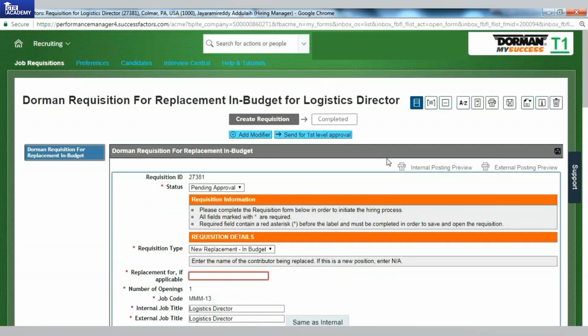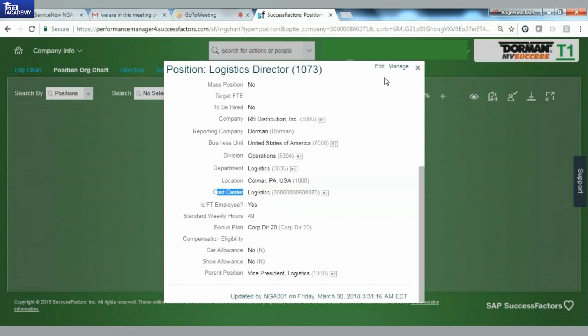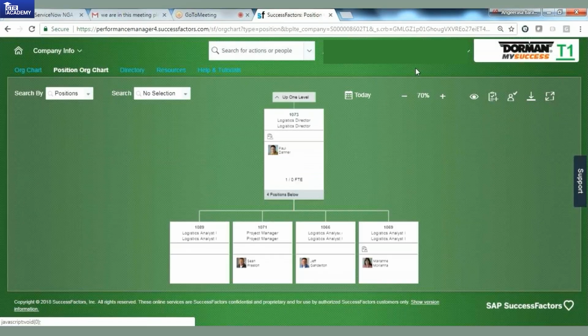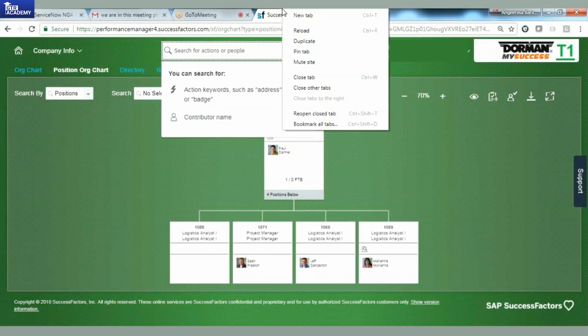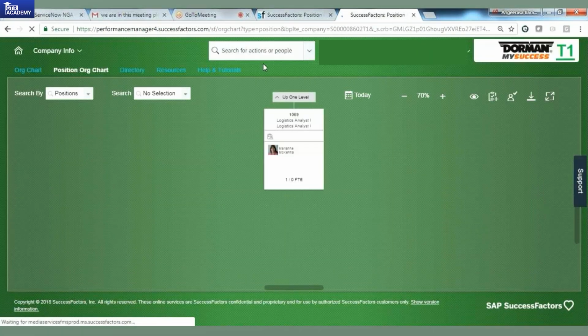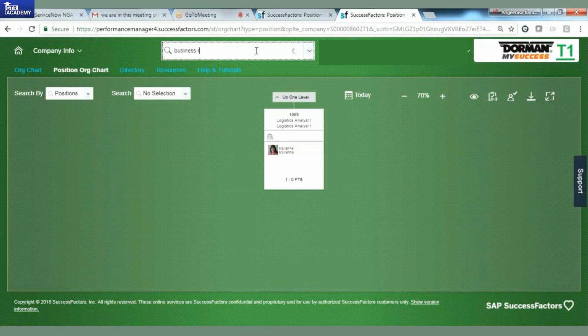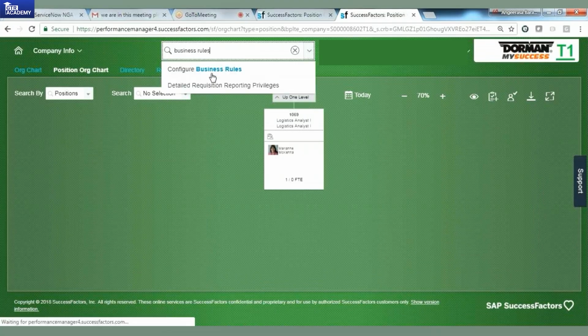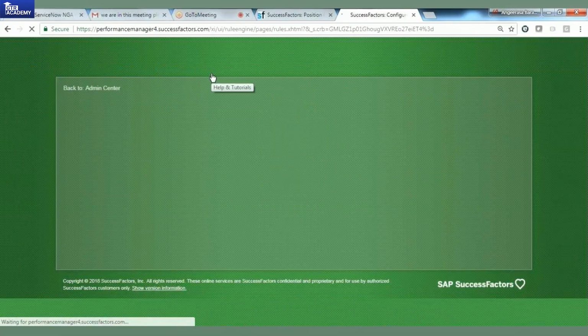To populate these fields, we will write business rules. I will show you the business rule. Let me show you right now. We will create business rules to pull the data from the position to a job requisition while creating.